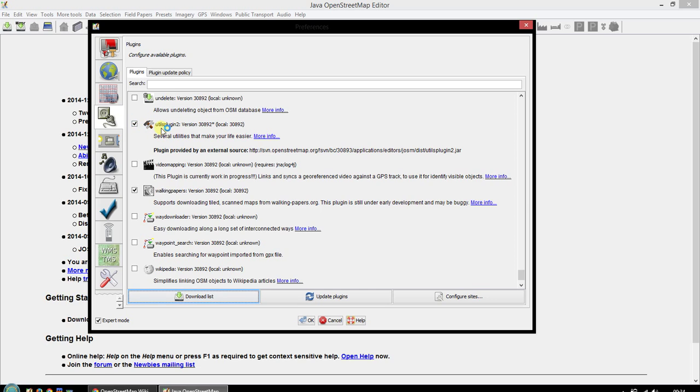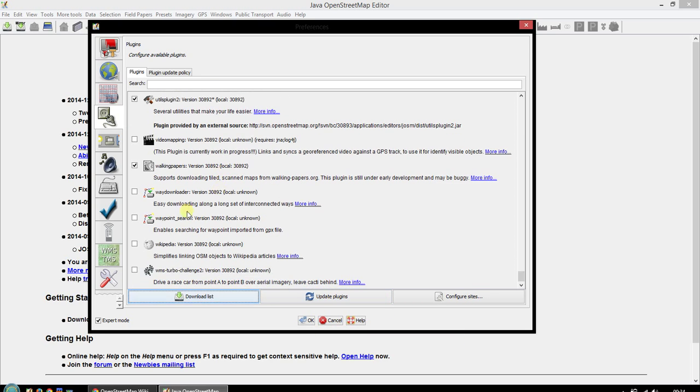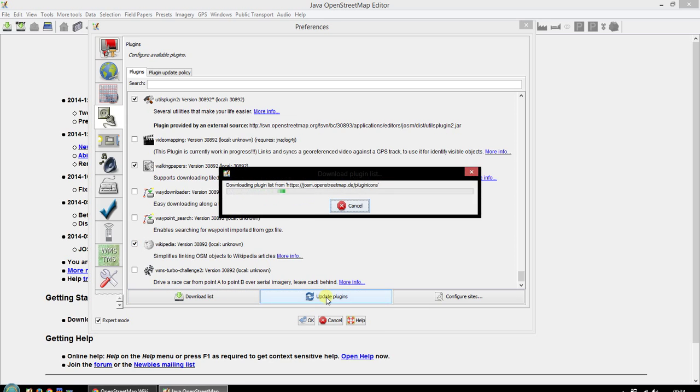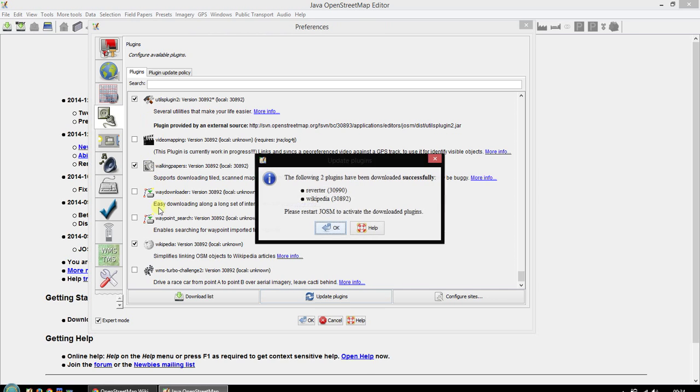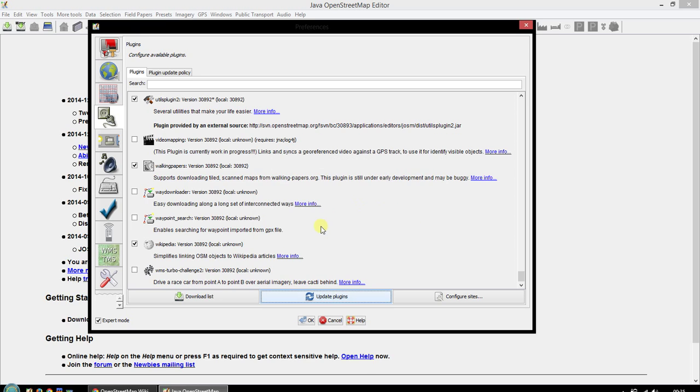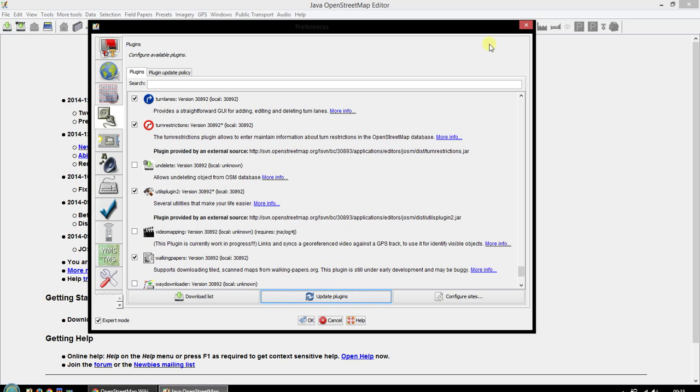So just make sure the ones that I've called out there that you've ticked the box for them, and once you tick the box you simply click update plugins. So I'm just going to tick this one here just to show you what it looks like once you hit that button. So you'll see it'll download the list, and then it'll update whatever plugins you put in. So I had one there that actually had to be updated, so the Wikipedia one, and then it'll ask you if you want to restart JOSM. So you simply click OK, and once I close this window, JOSM will restart.